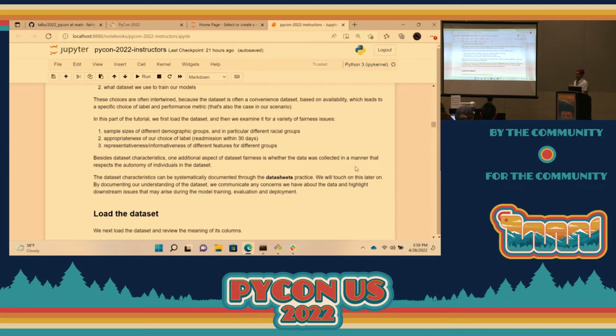Beyond these dataset characteristics, one thing I want to think about when you talk about dataset fairness is: was the data set collected in a fair and ethical manner? Was the data set collected with the informed consent of the individuals represented in the data? And does it respect their privacy and autonomy? And we can document our findings about the data set systematically through this datasheet practice.